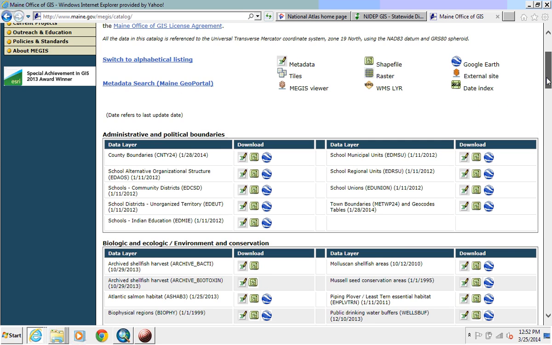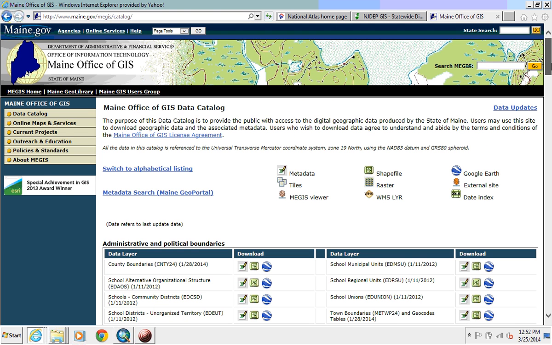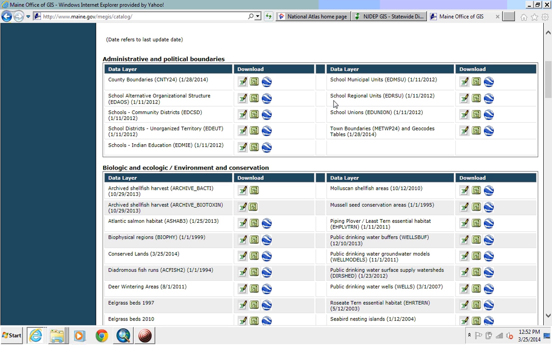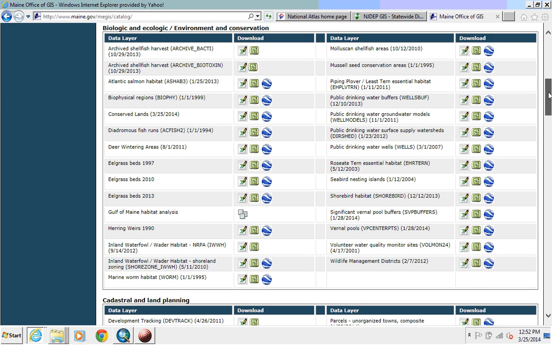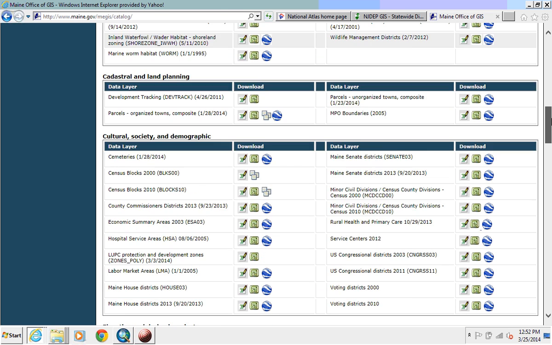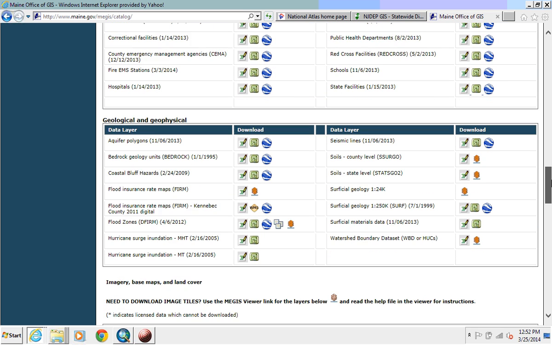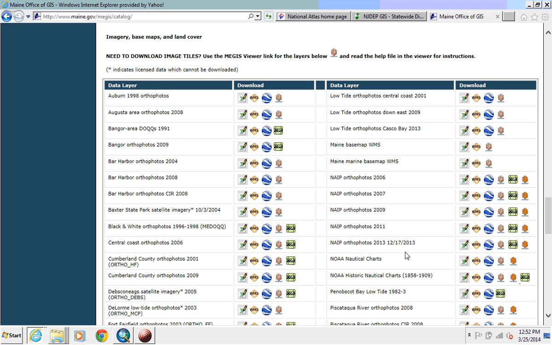Here's another one that I used to work with when I worked with the military up in Maine. This is the Maine Office of GIS Data Catalog. This has municipal units, regional units, school unions, community districts, biological and ecological data, so that you can see a lot of different data sources that we have here that transcend the cultural, demographic, biologic, facilities, infrastructure, geologic, geophysical data sources that we have, in addition to looking at some of this imagery here.